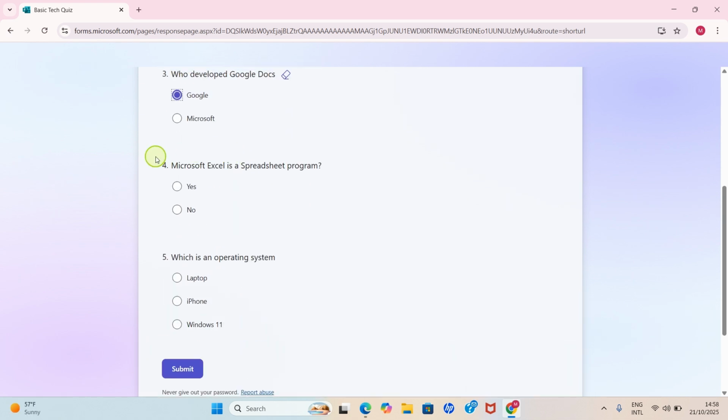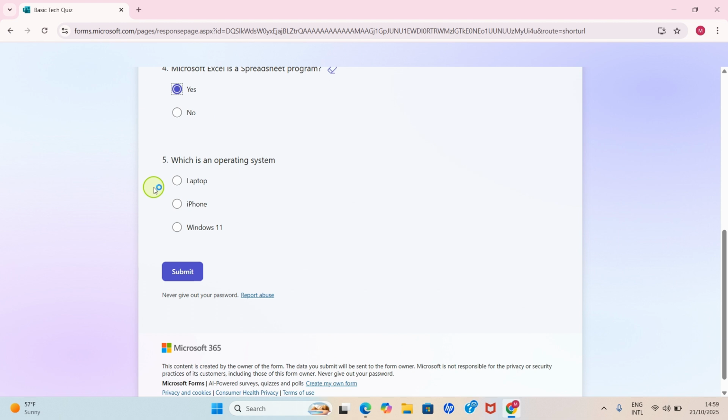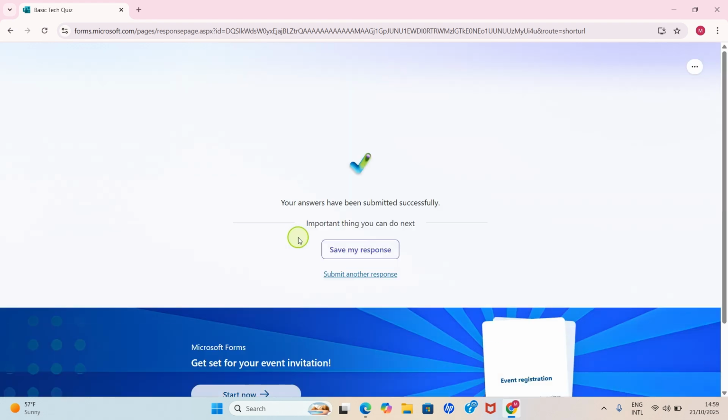And who developed Google Docs? Google. Then, Microsoft Excel is a spreadsheet program. Yes or no? Yes. Which is an operating system? Then I will go with Windows 11. Then I will submit. Okay, so I'm a student here. It says your answers have been submitted successfully. Important thing you can do next. It's okay, I don't want to do another important thing. So this is how it will look when my student wants to answer the question.